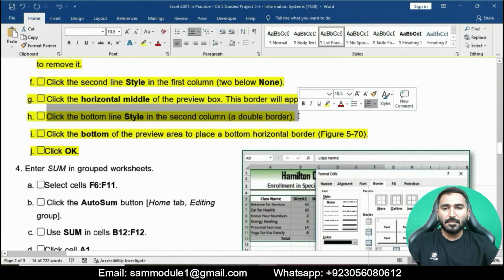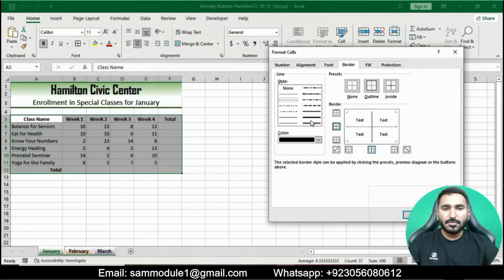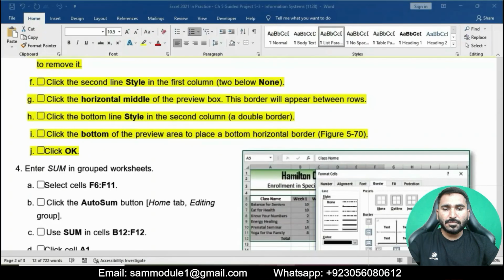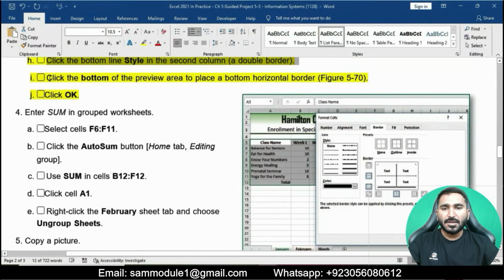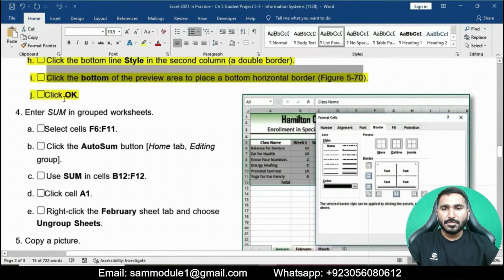Click the bottom line style in the second column. Click the bottom of the preview area to place a bottom horizontal border. Click OK.